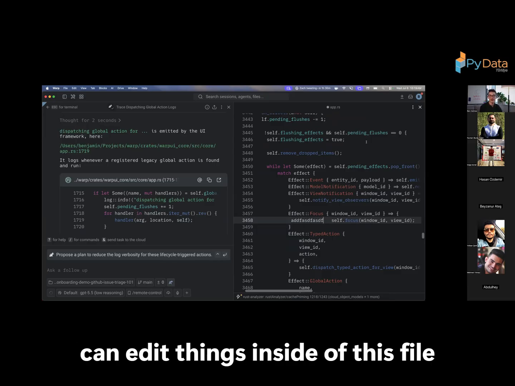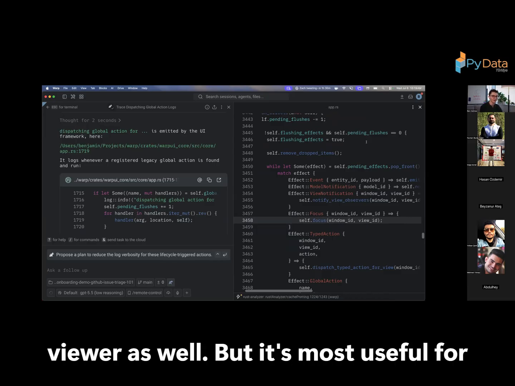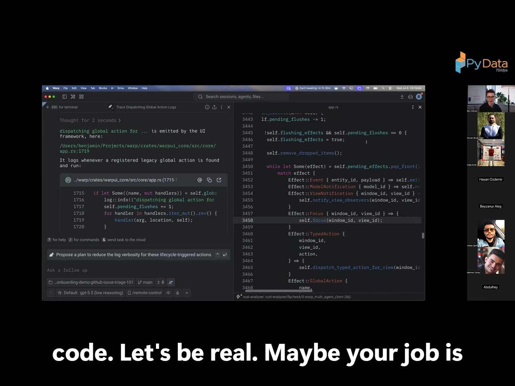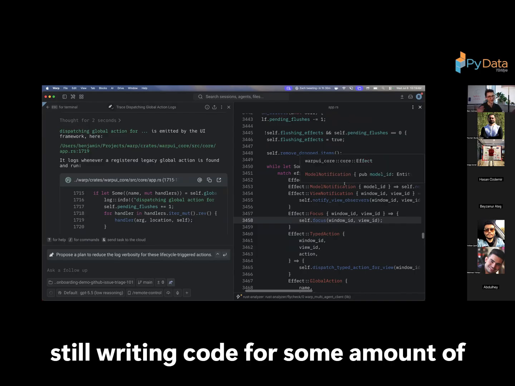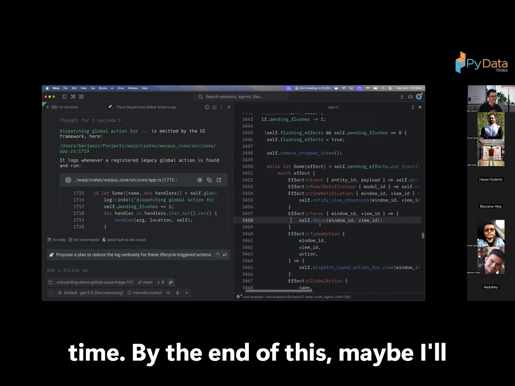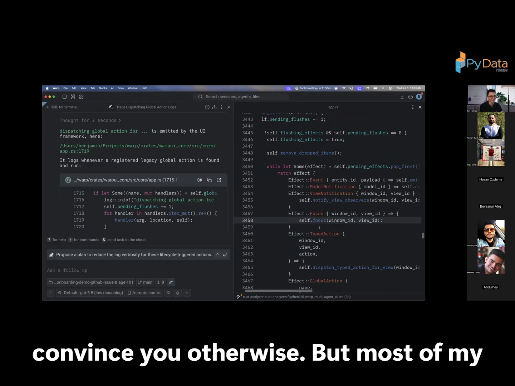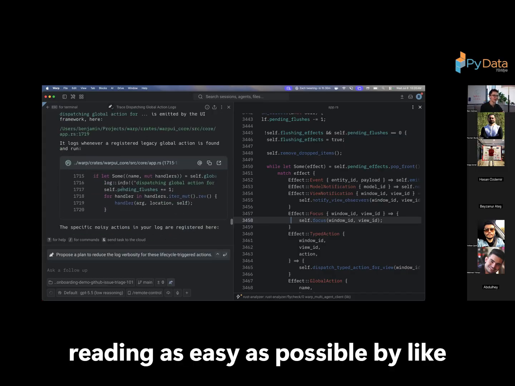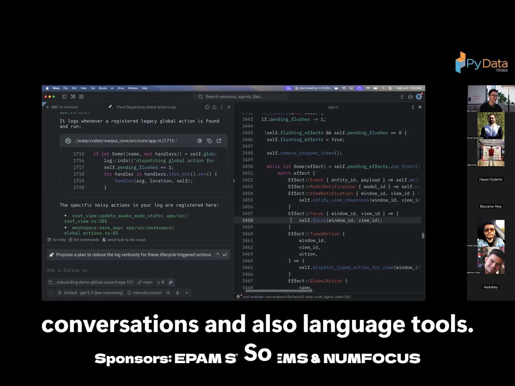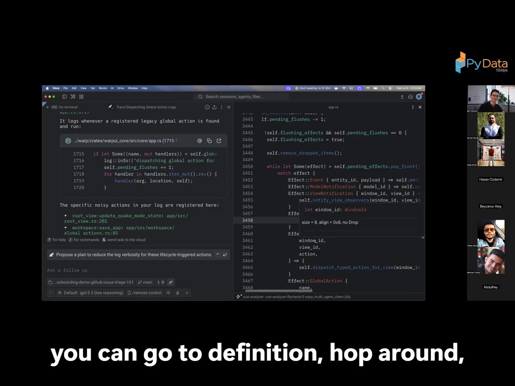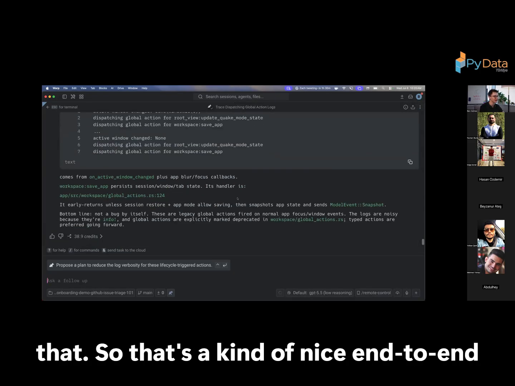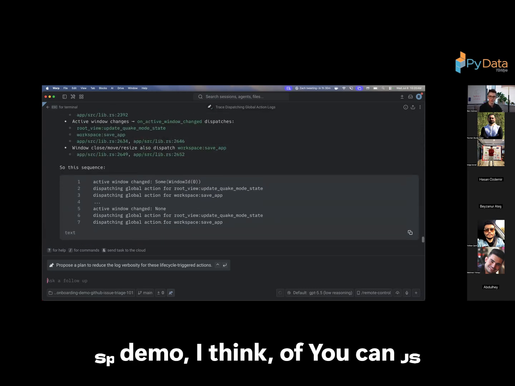Yes, as an editor, you can edit things inside of this file viewer as well. But it's most useful for understanding what agents did. Because at this point, most of our job is reading code. Let's be real. Maybe your job is still writing code for some amount of time. By the end of this, maybe I'll convince you otherwise. But most of my job and a lot of people's jobs at this point is reading. So we want to make reading as easy as possible. By jumping to the file from agent conversations and also language tools. So you could go to definition, hop around, understand what work an agent is doing before you stamp a PR or something like that.